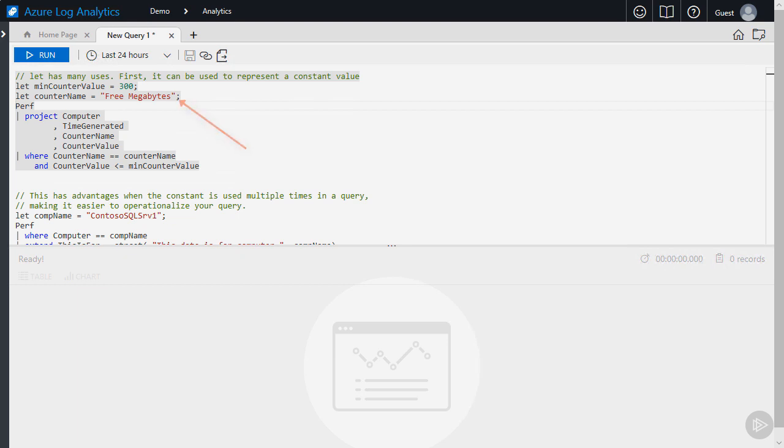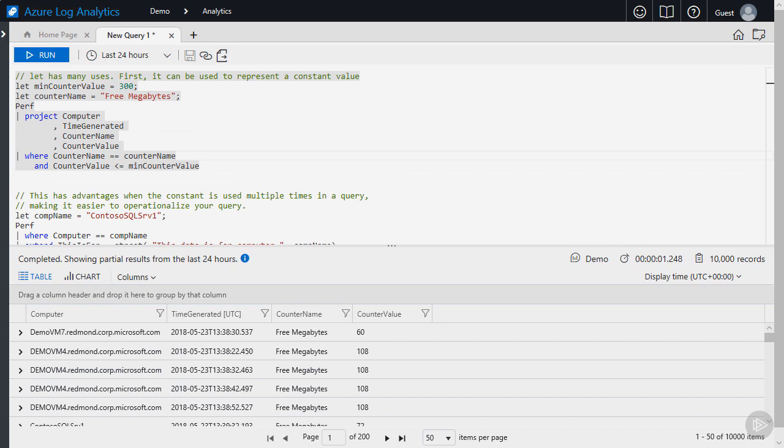You'll note at the end of each one of those let statements, I have a semicolon. The semicolon is KQL's indicator that says, hey, even though I've reached the end of this particular statement, my query continues on the next line. Within perf, you can see down here in the where clause, I'm saying where counterName equals counterName and counterValue less than or equal to minCounterValue. The beauty of this is I can easily change those values should I wish to rerun this query. I could come up and change minCounterValue to 200 and weed out some of these results.